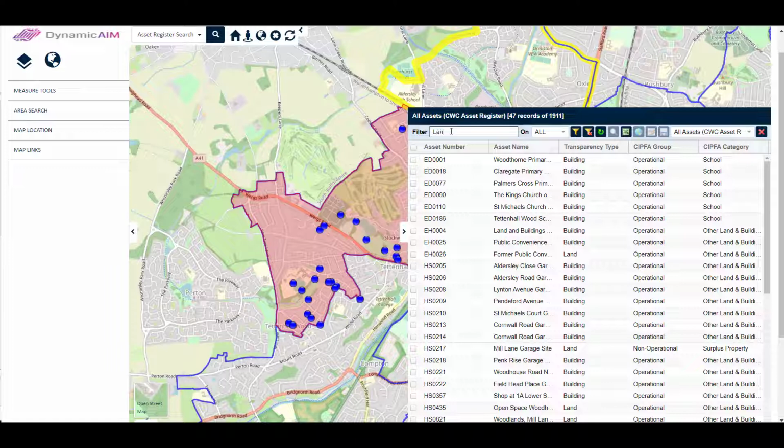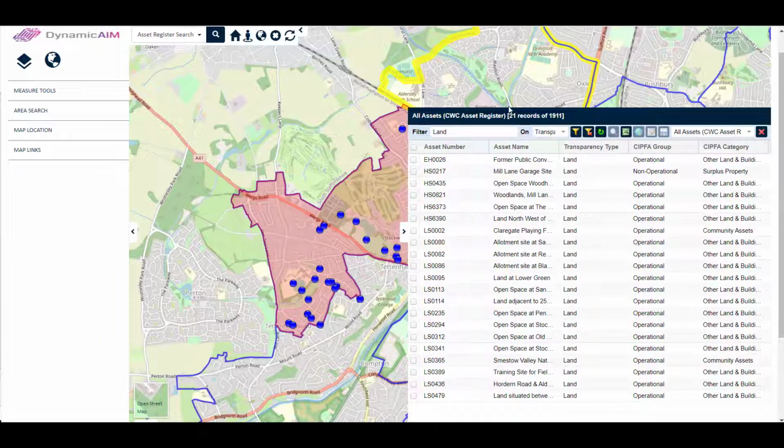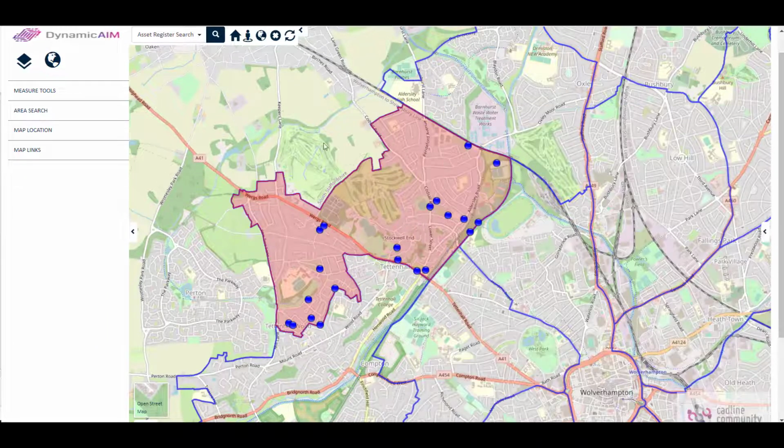Using the filter option, we can then choose to filter the assets to find only those where the type is land. If we then apply that to the map it will only show the assets within a single ward boundary where their type is land.